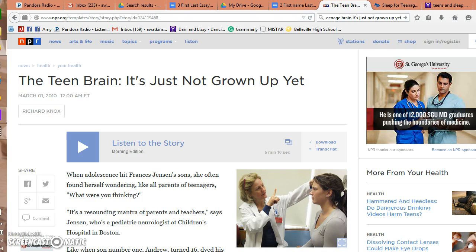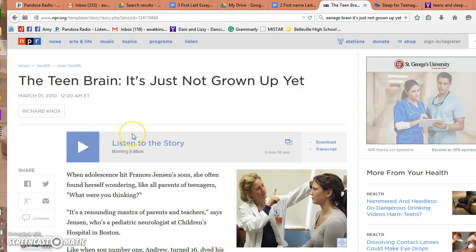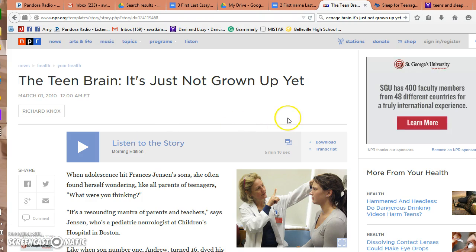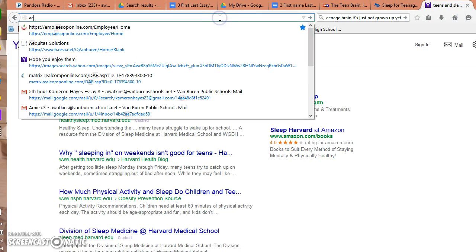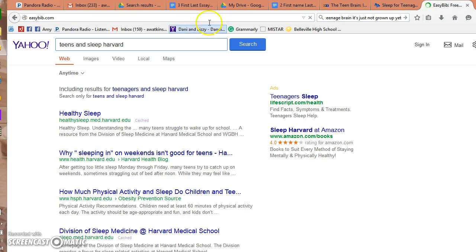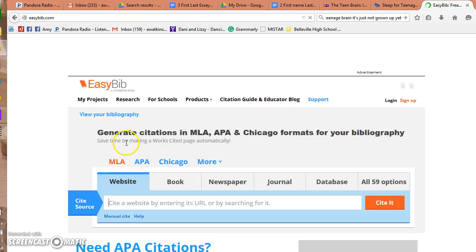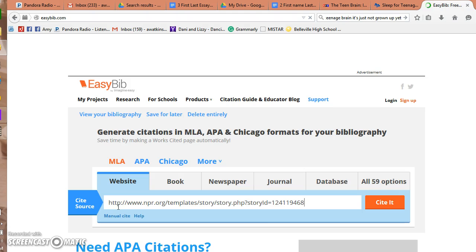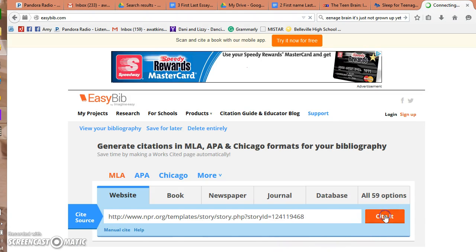All right, so some of the articles that we used in class I thought would be kind of a good place to go here. So this is the one, The Teen Brain is Just Not Grown Up Yet. And so if you read this one, or you remember me talking about it on the overhead, the teen brain is just not grown up yet. And we're going to use that one as a source and make a citation. So we take the URL, Control C, take it on over to EasyBib, which it looks like I've lost my EasyBib. Drop that right there by pushing Control V. Now we're going to cite it.